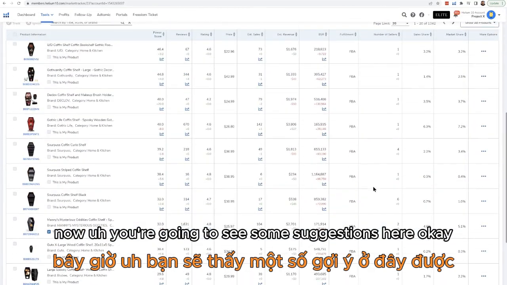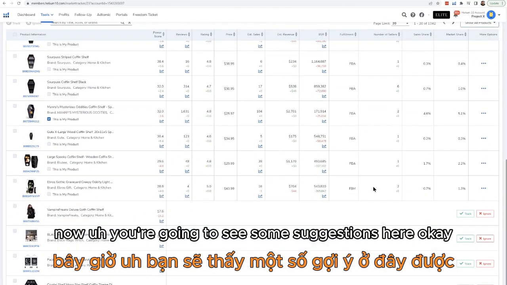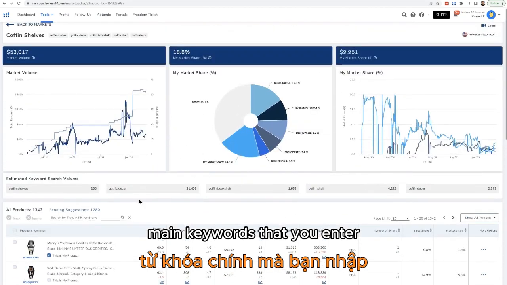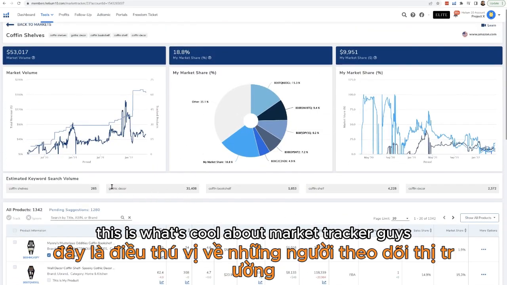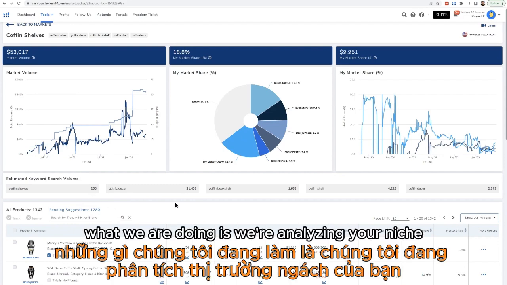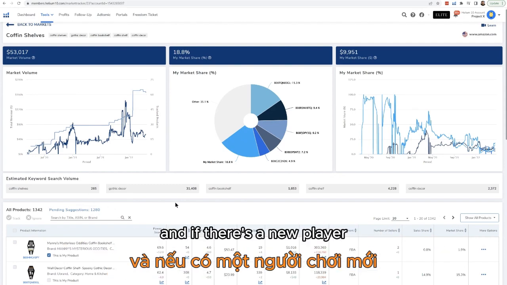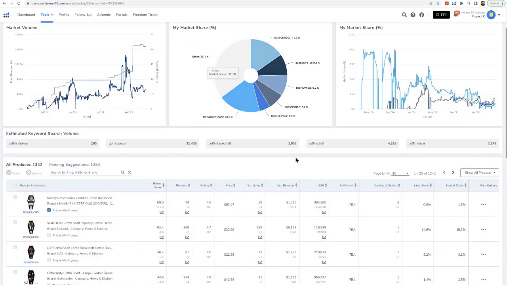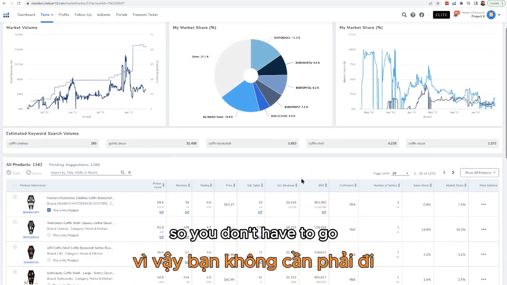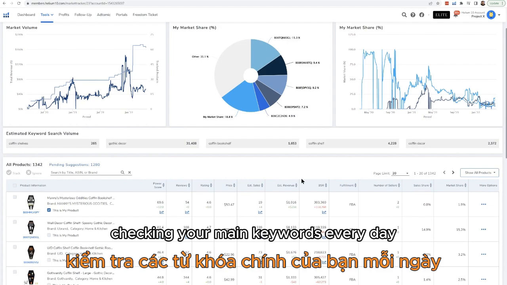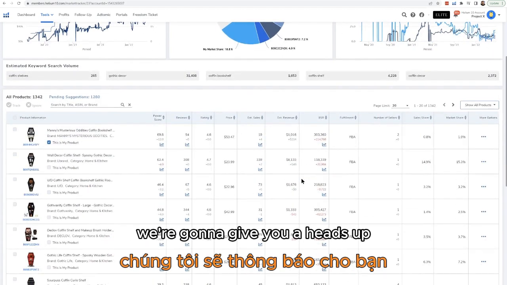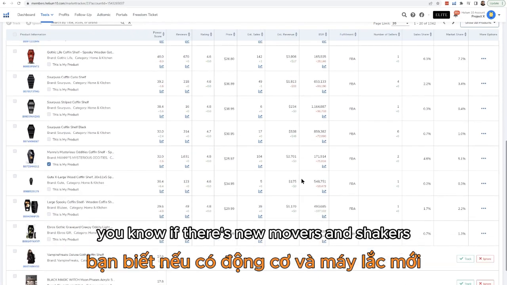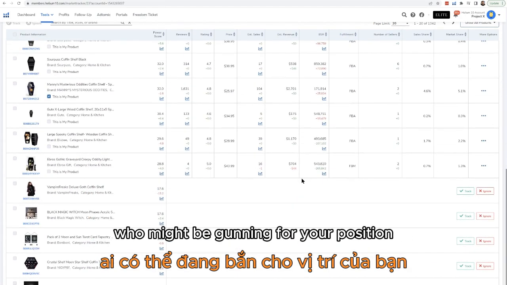Now, you're going to see some suggestions here, okay? These suggestions are based on those main keywords that you entered. This is what's cool about Market Tracker, guys. What we are doing is we're analyzing your niche. And if there's a new player, there's a new mover or shaker in your niche, we're going to let you know about it so that you don't have to go checking your main keywords every day and seeing if there's any new products. We're going to give you a heads up. So this is a great way to make sure that if there's new movers and shakers who might be gunning for your position.